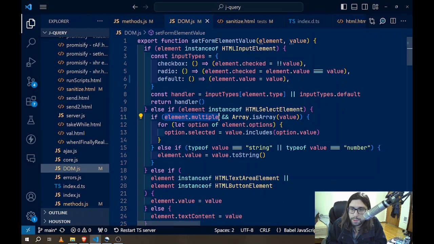So we check the multiple attribute and we see if we're passing in an array as the value. If that's the case, then we want to loop through each of the element's options, and we want to make sure that we set the selected attribute to be if the value includes the option dot value.